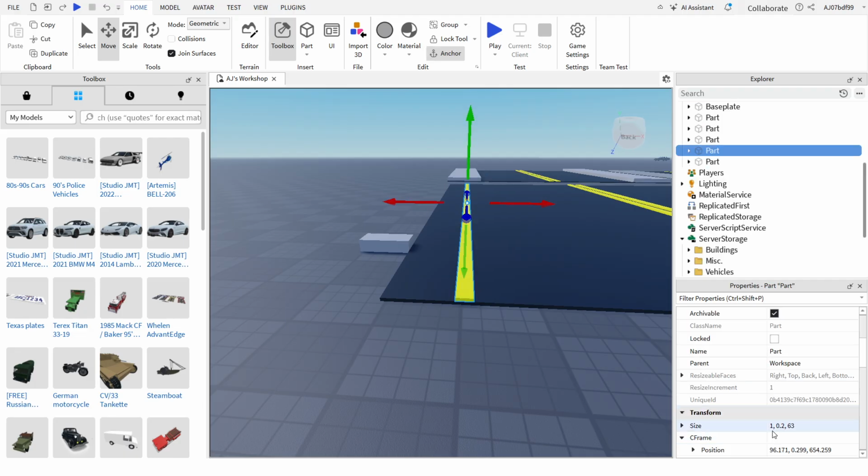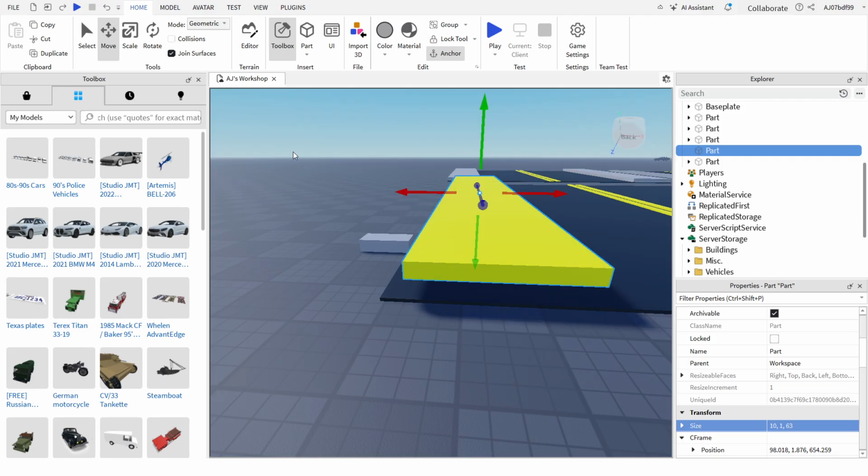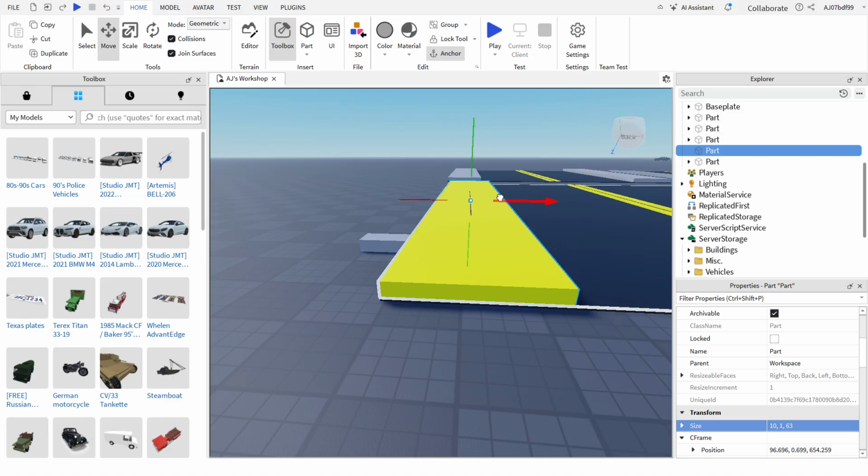Now, again, like the roads themselves, you might need them to be thicker. You might need them to be thinner. It's totally up to you. And I did the sidewalks at 1 stud high, so most vehicles are not going to come onto the sidewalk at that height.